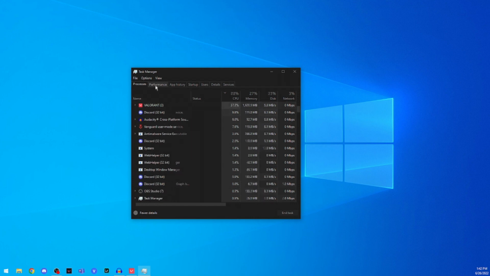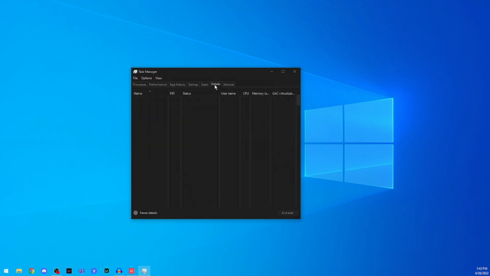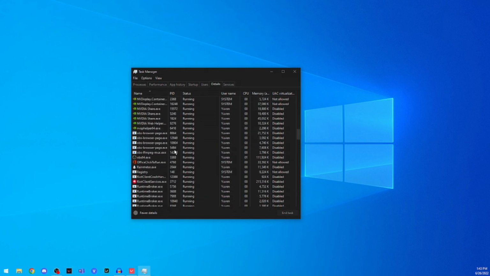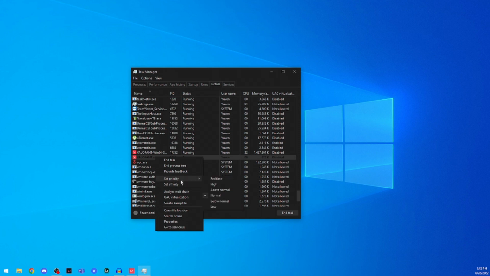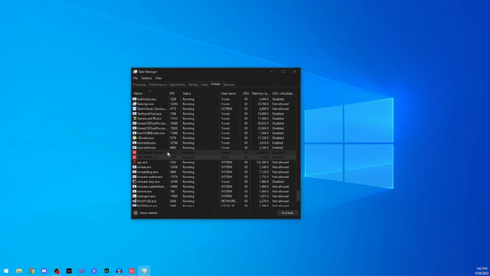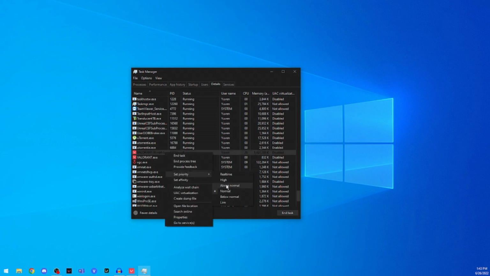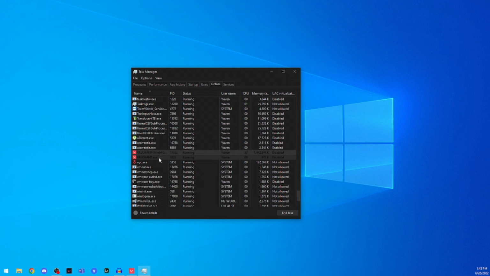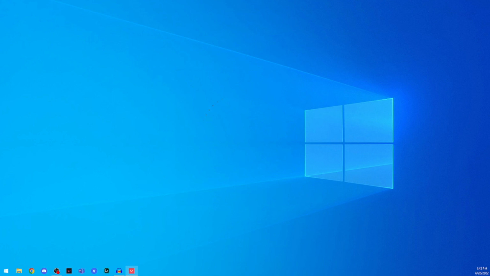So once you open that, you're going to go into Details. Okay, search for Valorant here. So you can see here VALORANT.exe and Win64. You're going to right click on this, go into set priority, and make sure it's above normal. Click change priority and do the same for the next one. Okay, so once these two are done, you can close this, close Valorant and restart your computer.